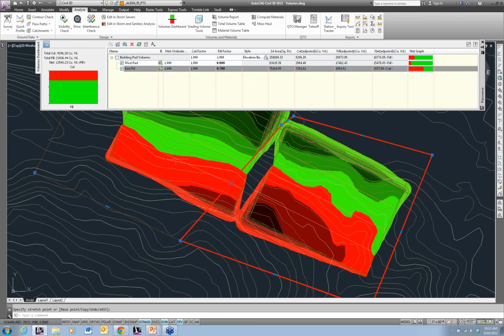And as I do this, you notice the red highlight of that one area changed as well. So the bounded area is actually tied to the polyline. You adjust the polyline, you adjust the bounded area.